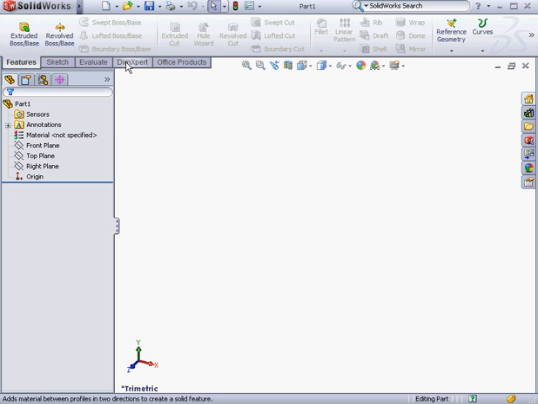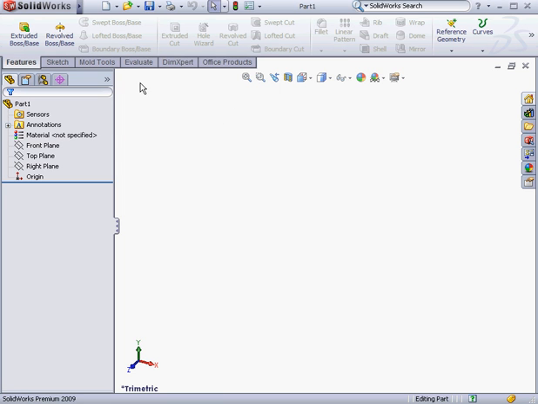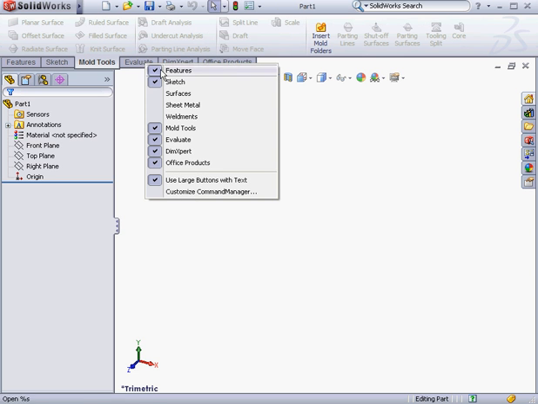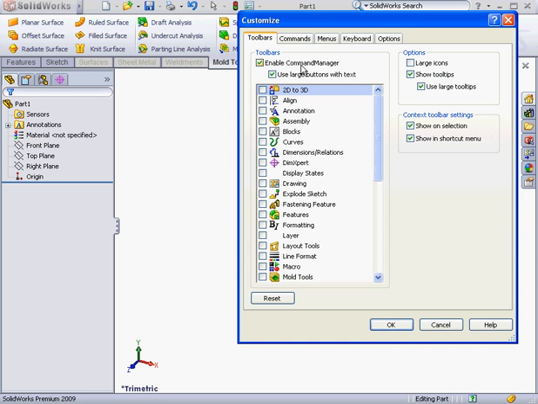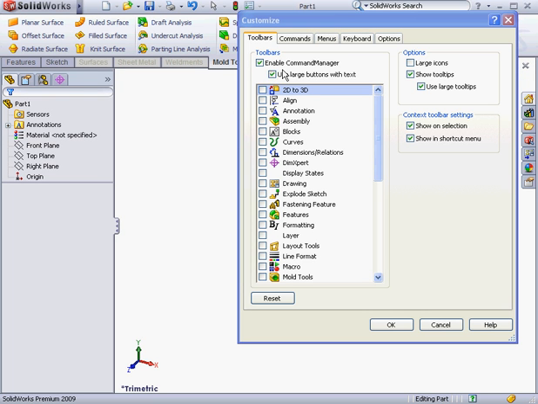If I right-click on any Command Manager tab, I get a menu where I can hide or show a particular tab. We've also got the option to customize the Command Manager. Click on any of the tabs and scroll down and select Customize Command Manager. If we uncheck this box, we'll disable the Command Manager. Check here to use large buttons with text rather than the small icons that we see now.